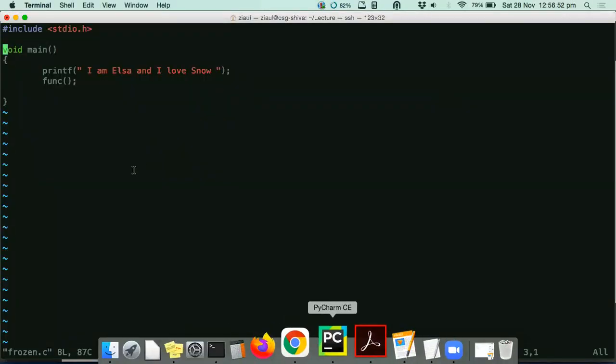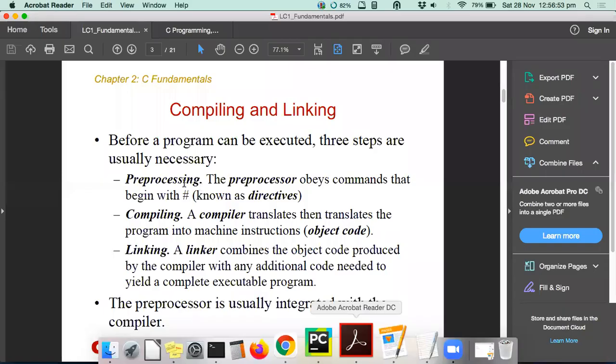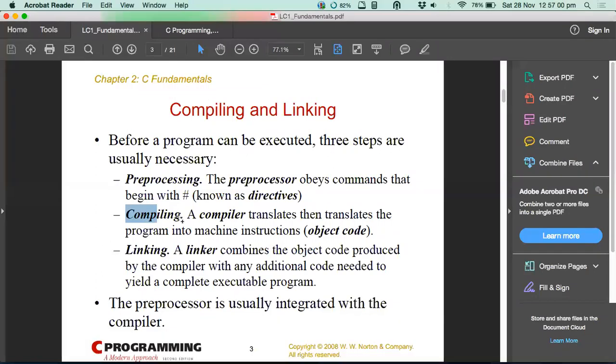Before that, just look at these 3 points here. So this is how your thing happens. Pre-processing I have explained. Compiling also I have explained. What is compiling? Compiler is taking your code, converting it to assembly and converting those assembly instructions to a sequence of numbers. What is linking? Linking is taking different sequences of numbers from different source files, different object codes, and combining them into one sequence of numbers.